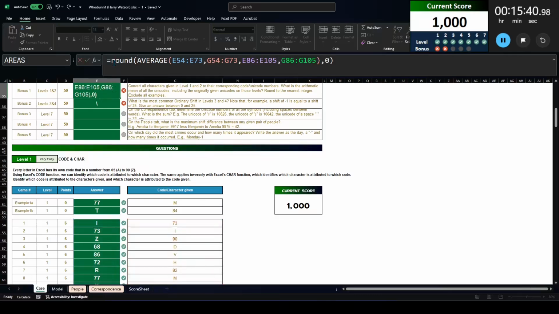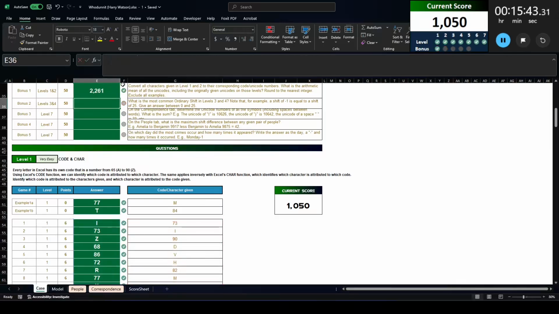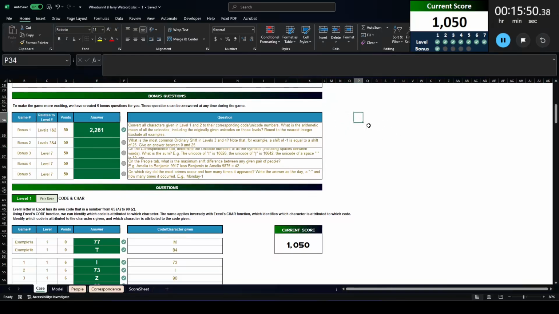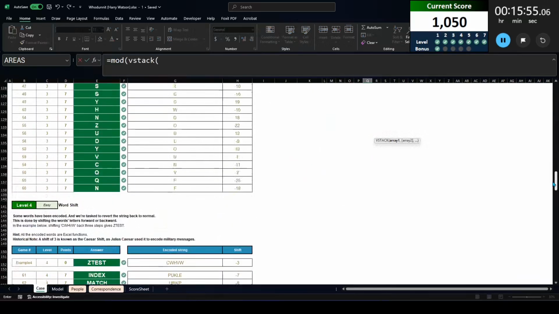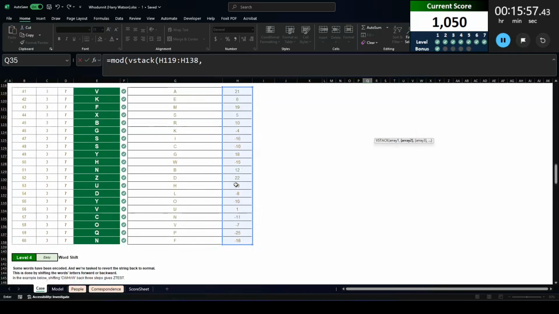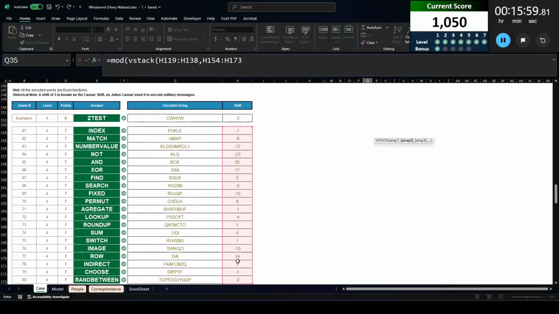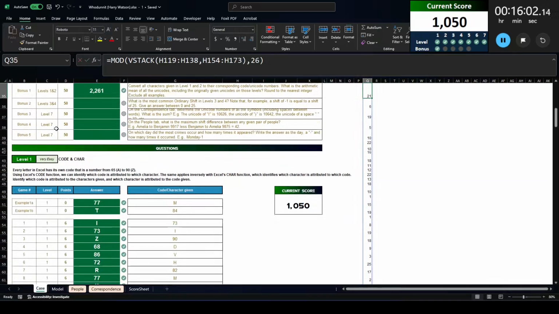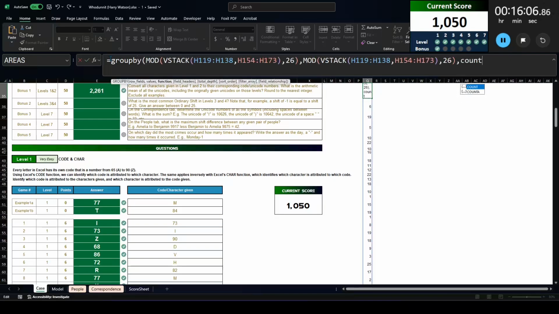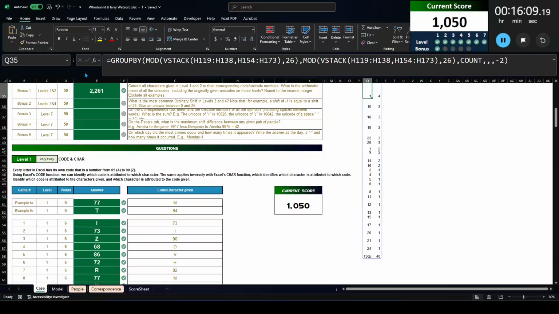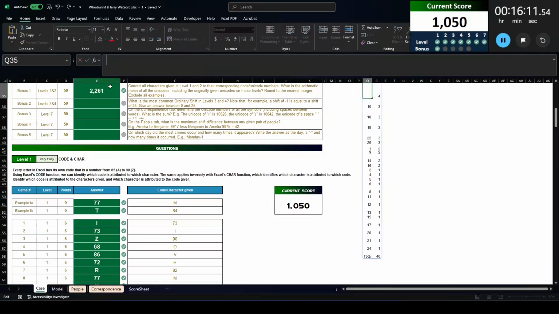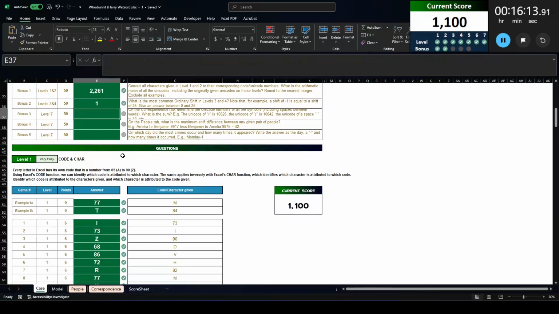We want to round to the nearest integer, which is basically 0 digits. What is the most common ordinary shift in levels 3 and 4? So remember that a shift of -1 is equal to a shift of 25. So basically what I'm going to do is take all of the shifts in levels 3 and 4, and take the mod value with a divisor of 26. That's going to give me a number of 0 to 25 for all of these shifts. And then I can put this in a GROUPBY function. The GROUPBY can then tell me how often each of these shifts appear. There we go. Using a sort of -2 takes the most common one at the top, and that will give me the answer to bonus 2.